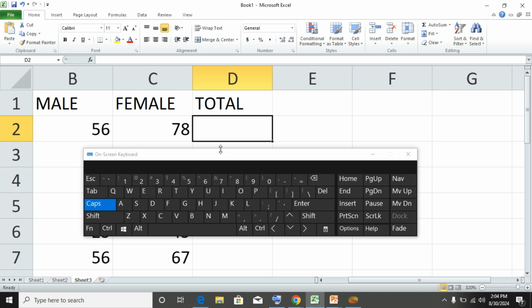equal sign. Okay, Chief, can you do it one at a time?